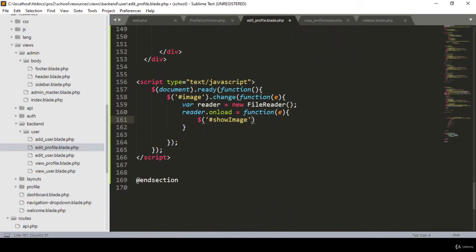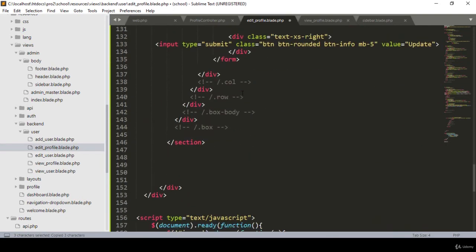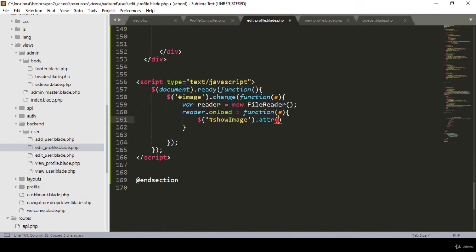I want to show that image, and after that we have to add our attribute. Our attribute is src, right? Because there are images, and there is the image src. So that will be our attribute. I just simply add this attribute: src, and then our e, and then target result. Okay, so that will be our target result. Perfect. So friend, that's all.